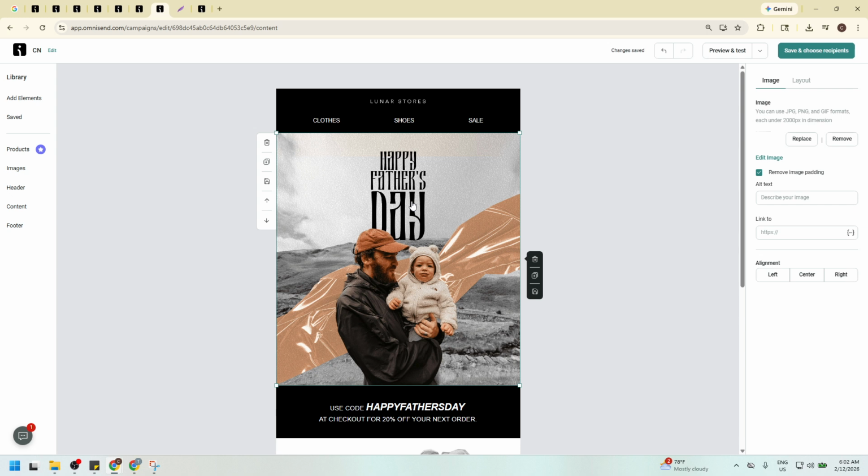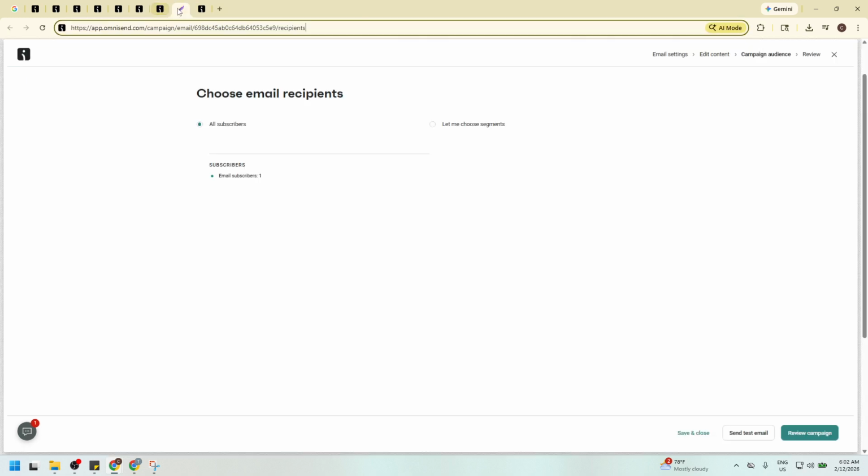When your content looks good, click Save and choose Recipients. Decide whether to send to all subscribers or to specific segments based on your targeting strategy. Segments help you tailor messaging, but if this is a broad announcement, all subscribers may be appropriate. After selecting your audience, click Review Campaign to confirm everything is correct.